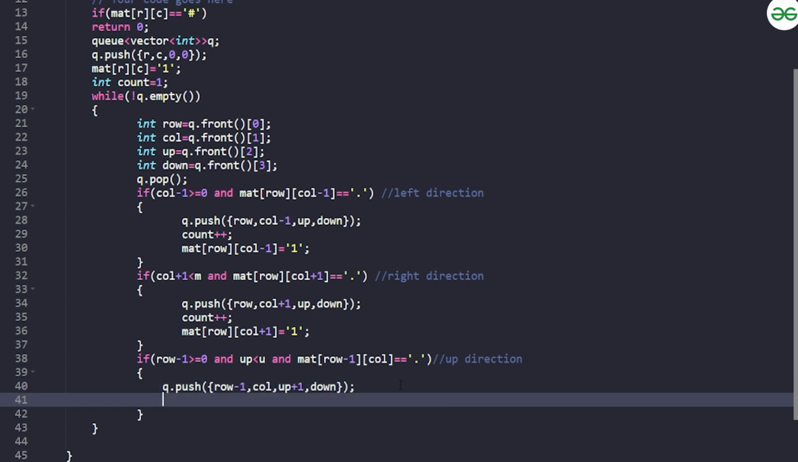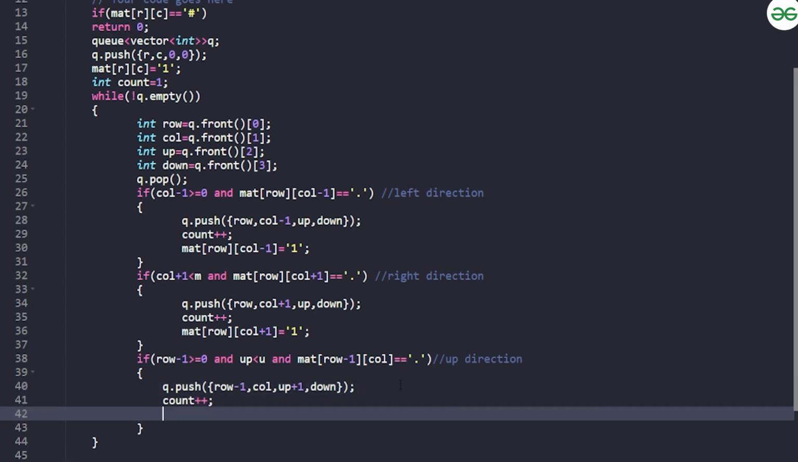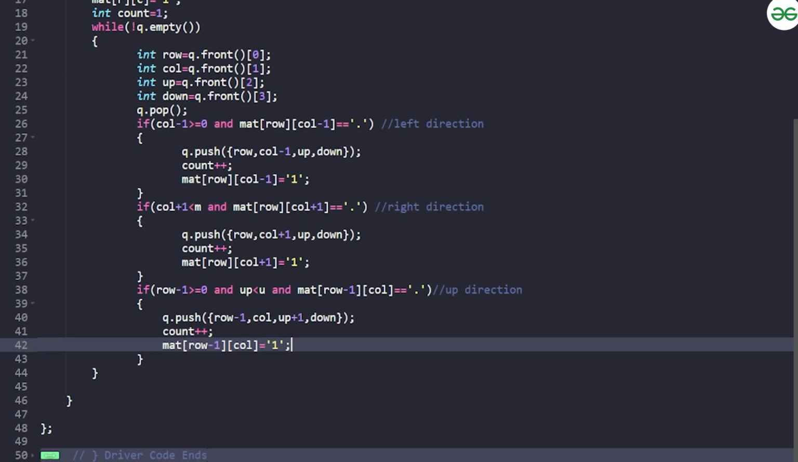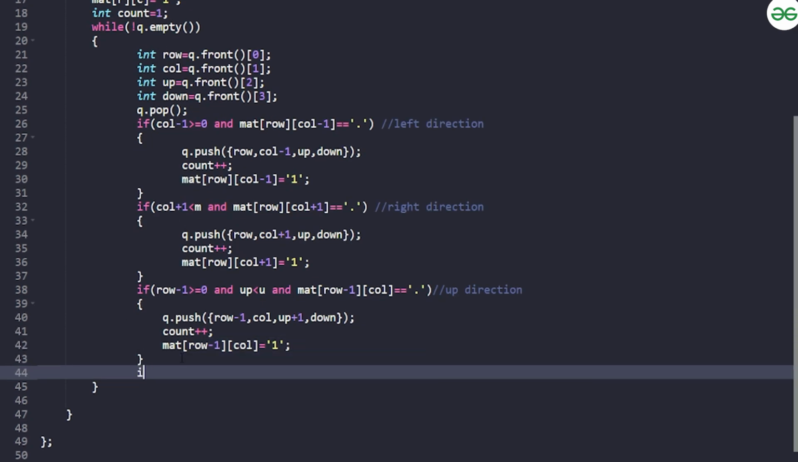After this part is done, I'll say count plus plus, and I'll need to set matrix of row minus 1 and column to 1, that is, mark it as visited. After this I need to move in one more direction, that is the downwards direction.